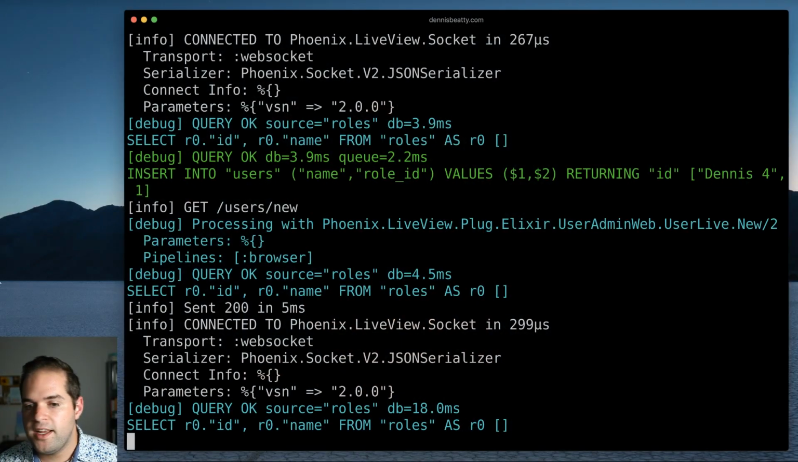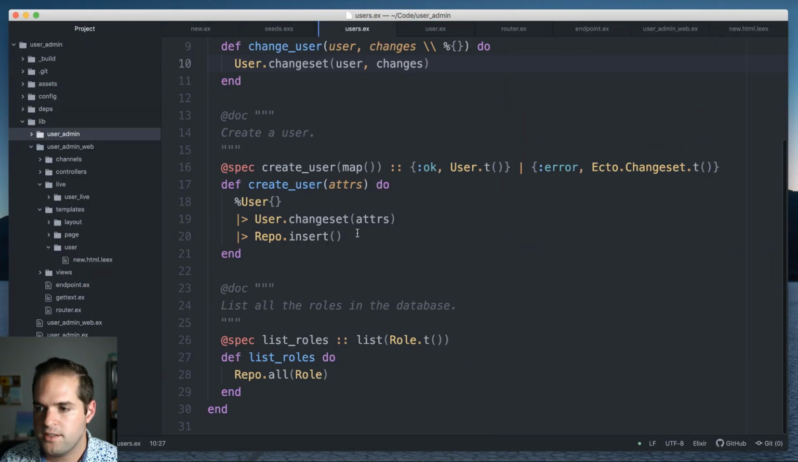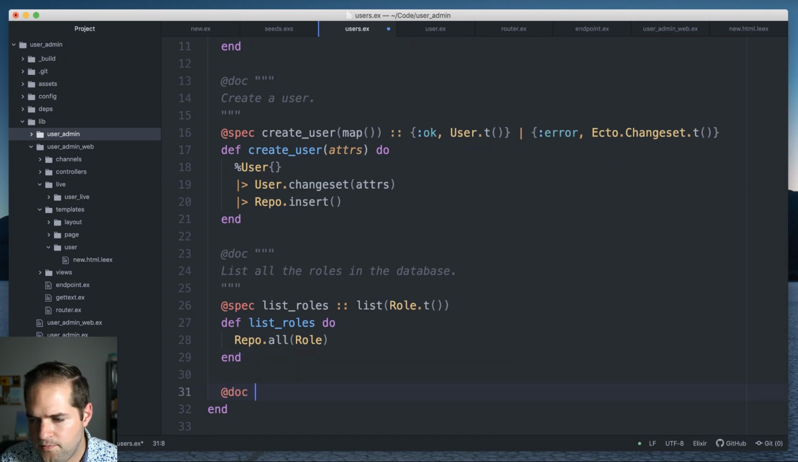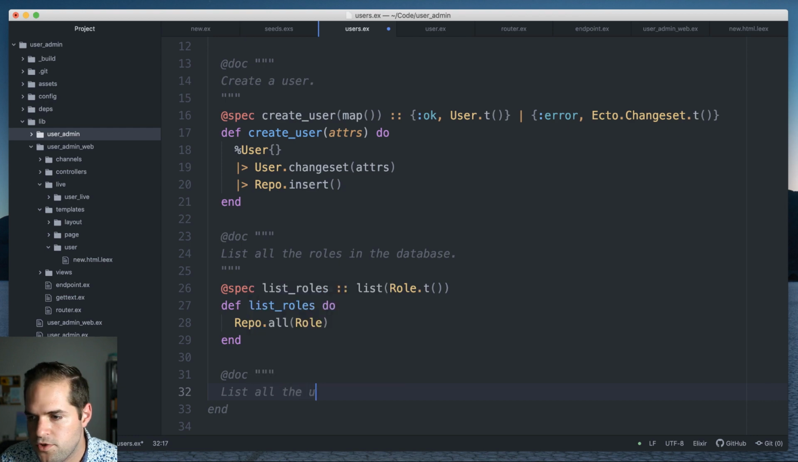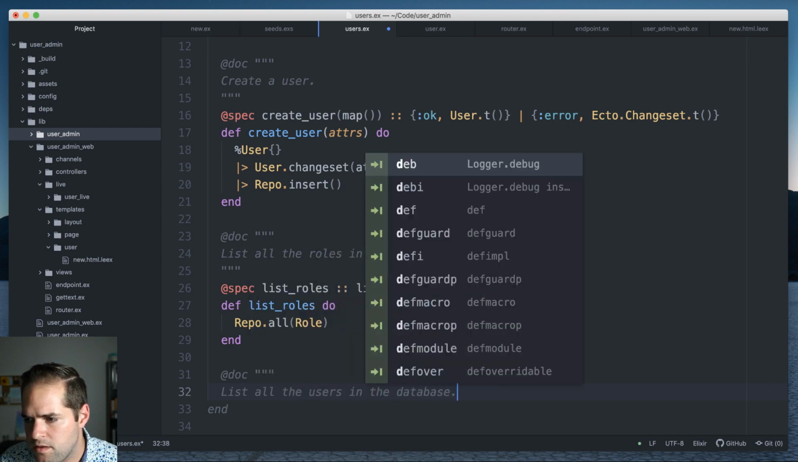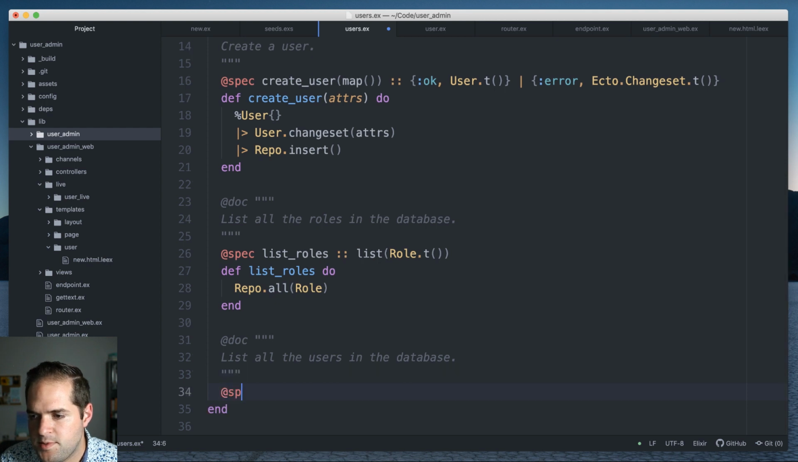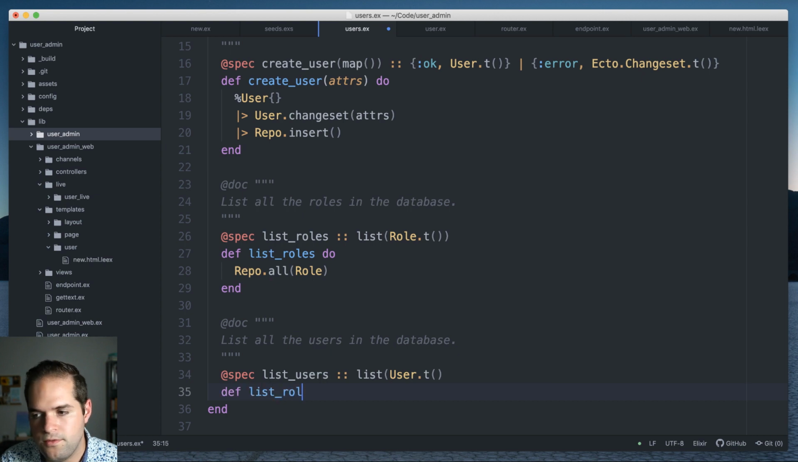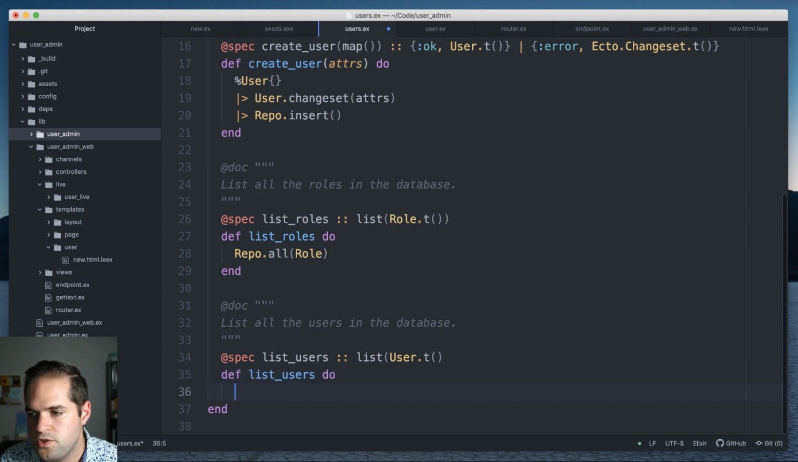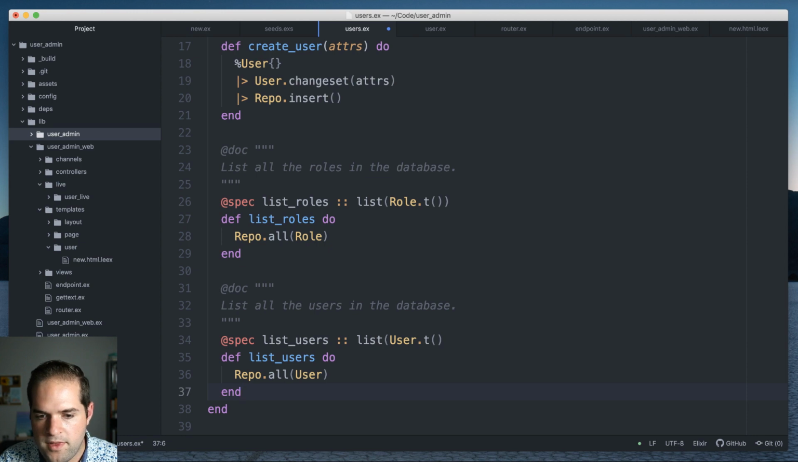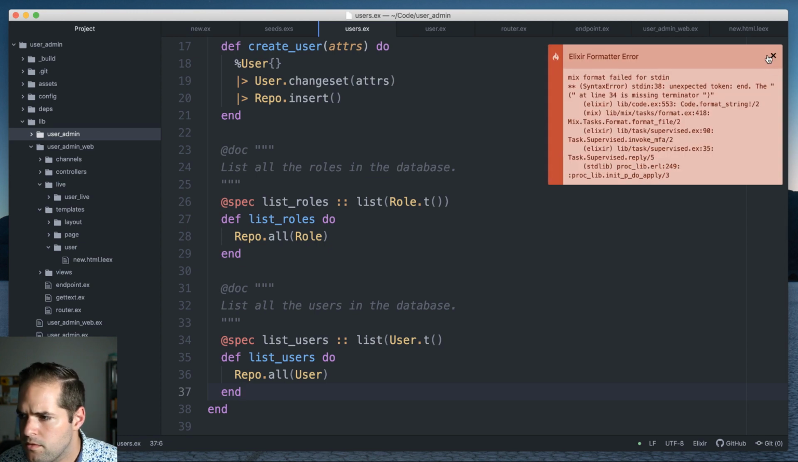So in order to get our list of users, we'll start by adding a new function in our context. And so I'm going to create the doc for that. And we'll just say list all of the users in the database. And then type spec for it, we'll say list users. And that's just going to return a list of users. So then our function will be very similar to list roles. We'll say list users. We'll call Repo.all user. And with that in place, oh, looks like I have a syntax error here. What did I do wrong? Expected token end.